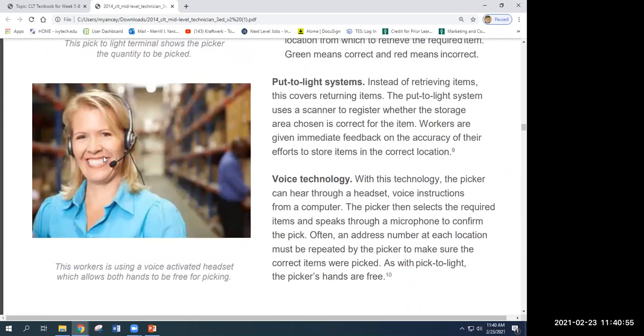And this has got a picture of the lady with the headphones. The voice recognition system is about the size of your phone, and you usually wear it in your pocket or on a clip. And it's what tells you where to go. A voice tells you where to go within the item to get it.